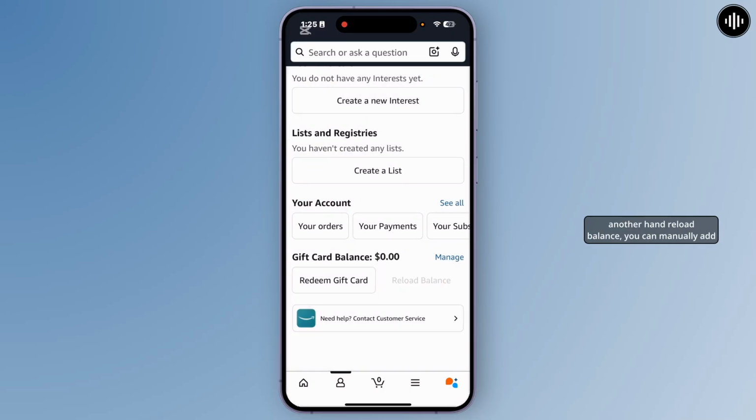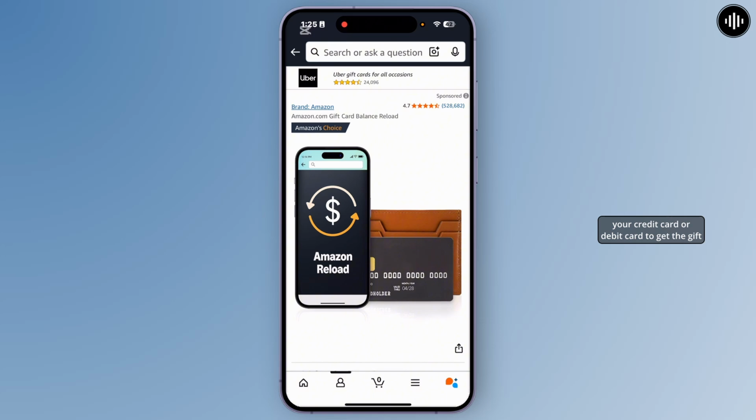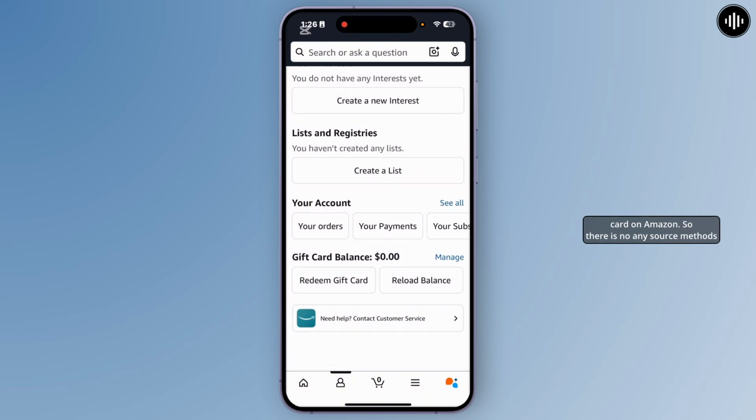On the other hand, with reload balance, you can manually add your credit card or debit card to get the gift card on Amazon. So there is no such method where you can convert your Amazon gift card to cash. You have to just buy items, or you can also resell those products on Amazon. So this is the only alternative method to use your gift card on Amazon.